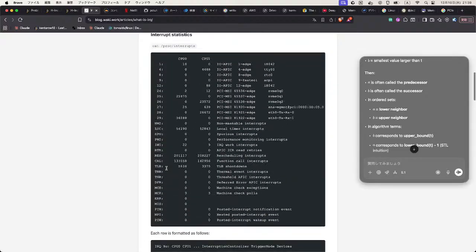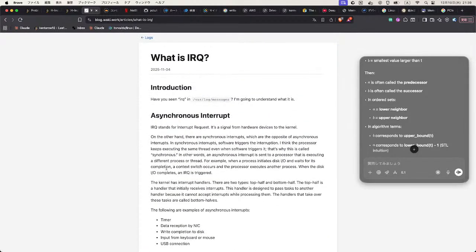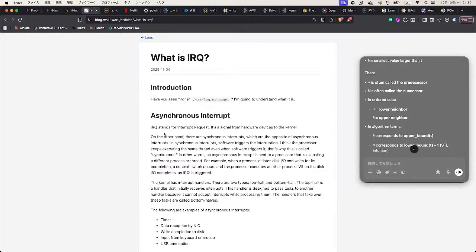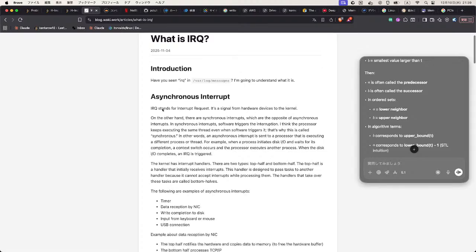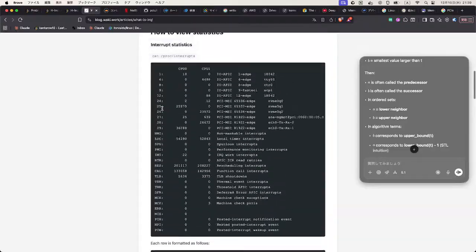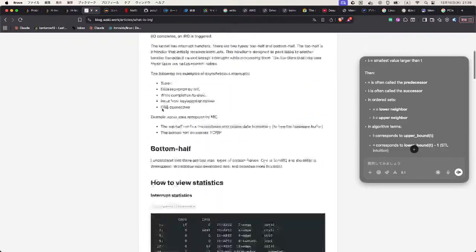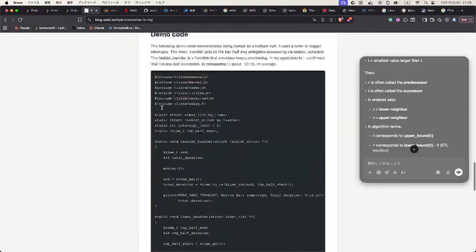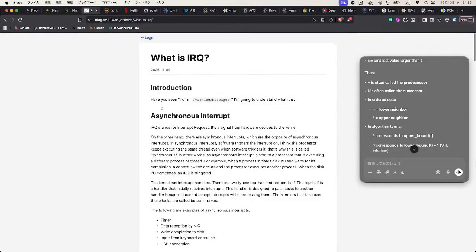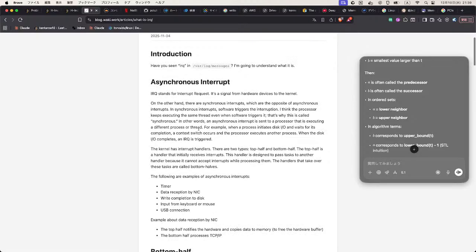Okay, let's take a look at this article, because I'm going to forget the contents of this page, so in order to remember it, I'm going to read through this article. What is IRQ? Introduction. Have you seen IRQ in kernel messages? I'm going to understand what it is.